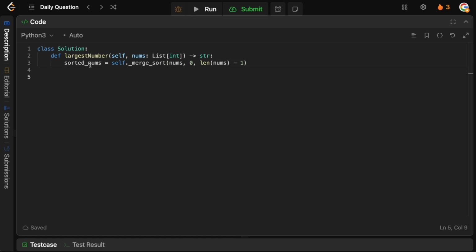Now that we have our sorted numbers, we need to basically just create a string out of it. So we're going to say that the largest number is going to equal empty string.join. Currently it's a list of integers. We need to make it a list of strings so that we can use the join function. So we're going to call the map function, applying string to each of the numbers in sorted nums.